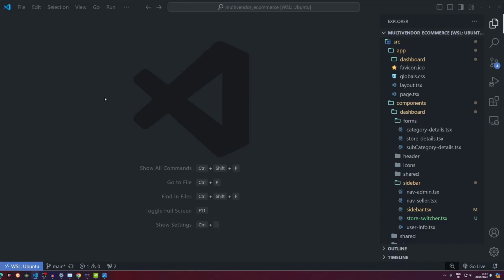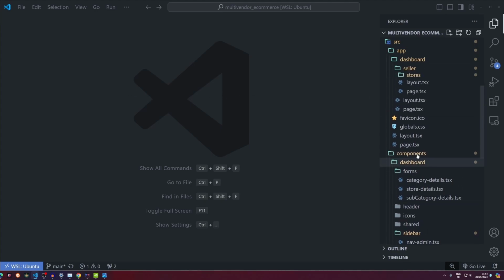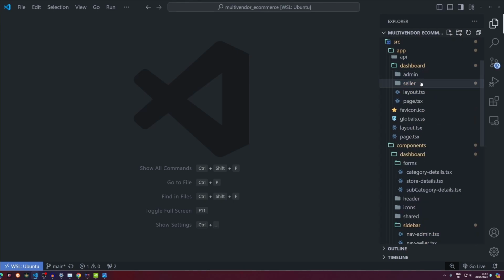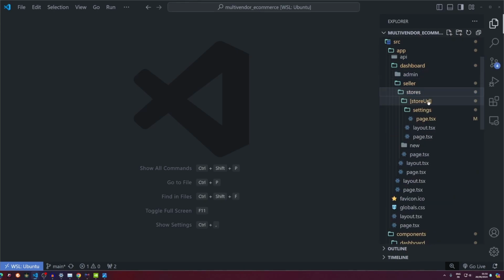So after creating the product schema and everything related to it, what's needed for the product to work, now it's time to actually go to the front end. So we need to go back to our pages. So inside the app and then dashboard, and then we're going to go to seller. Then inside stores, then our store URL here, the dynamic routes, we have the settings page.